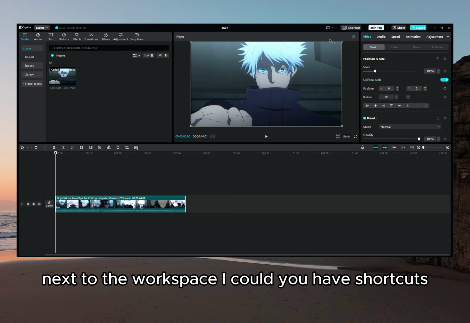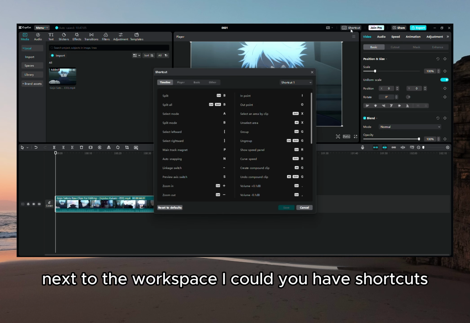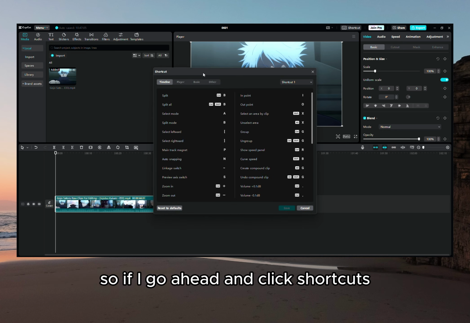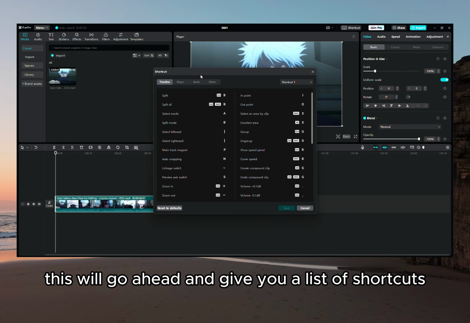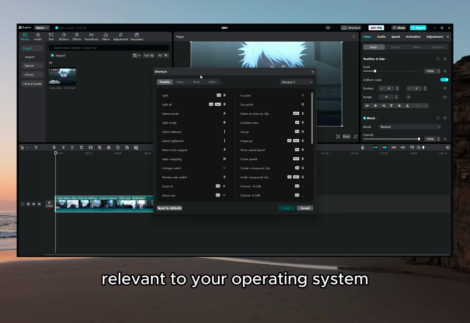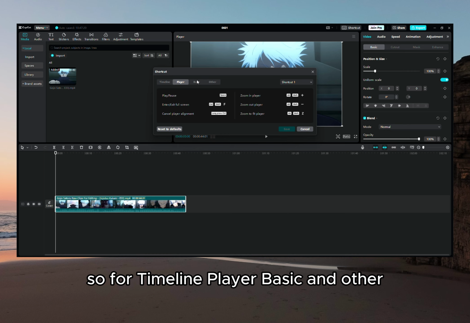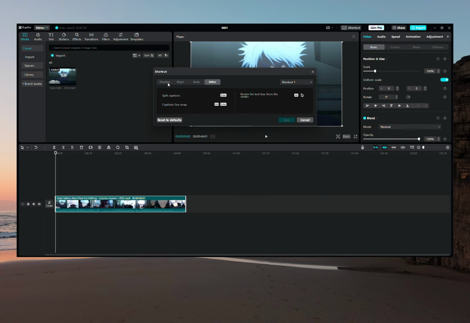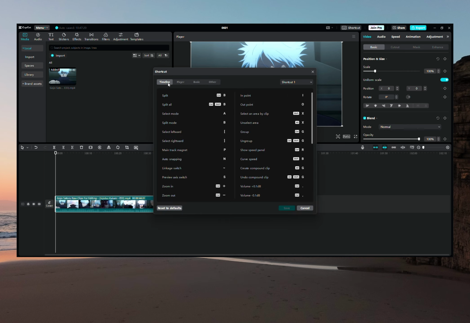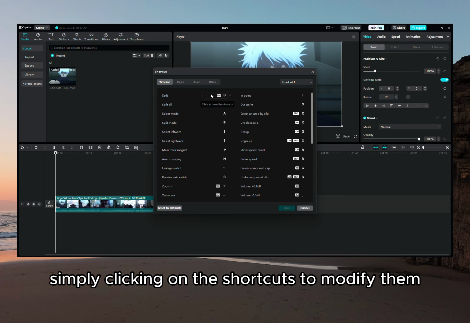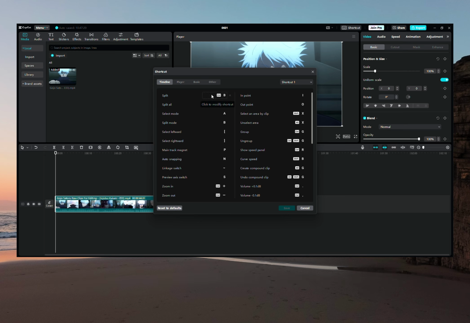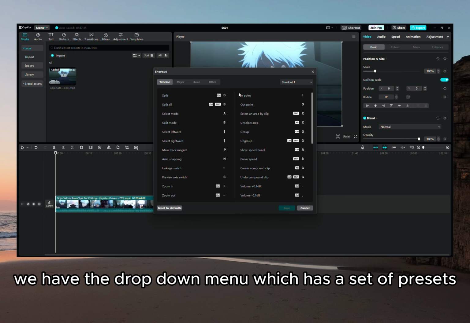Next to the workspace icon, you have shortcuts. So if I go ahead and click shortcuts, this will give you a list of shortcuts relevant to your operating system. So for timeline, player, basic, and others. You could go ahead and change the shortcuts by simply clicking on the shortcuts to modify them. And to the top right side, we have the drop down menu which has a set of presets.